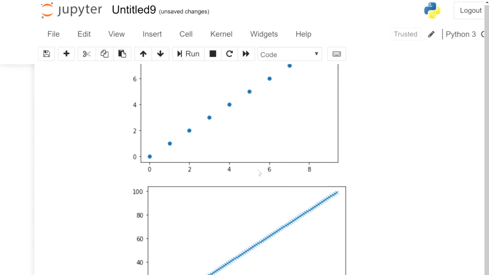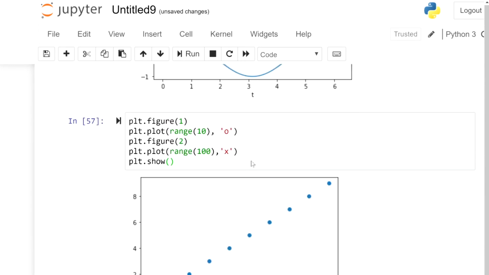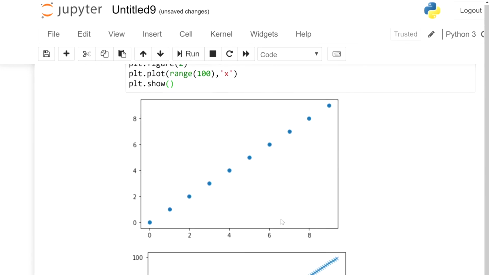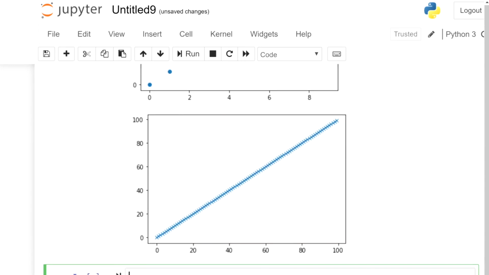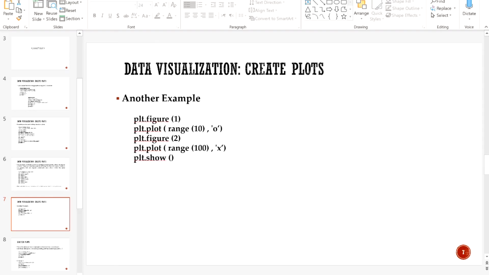So you will see two different figures. Markers are different, number of data points are different. So that was another example to create plots. Okay.